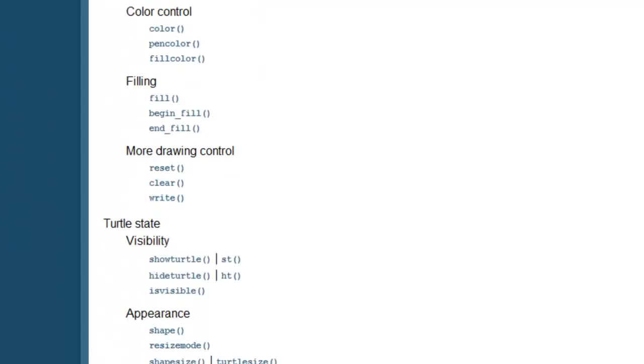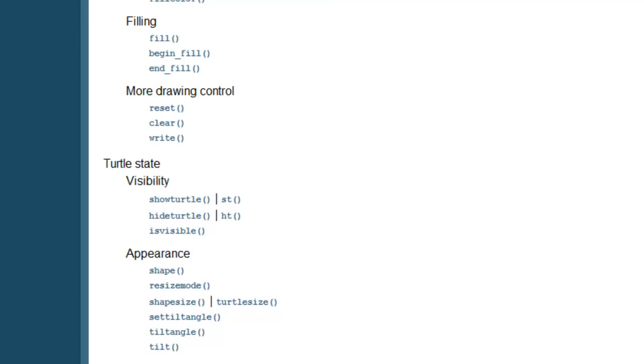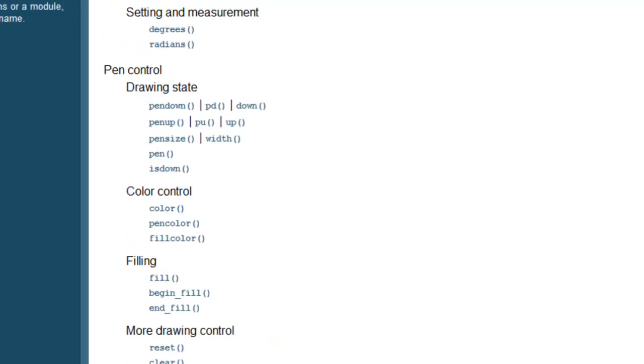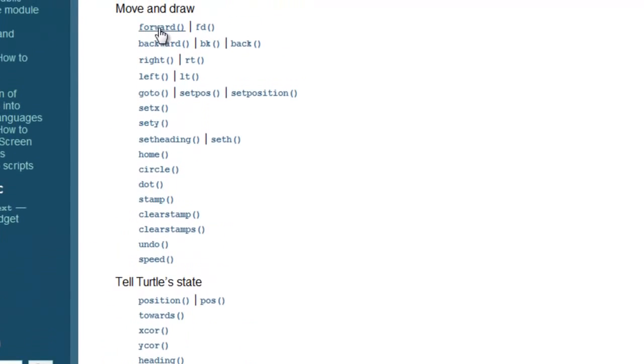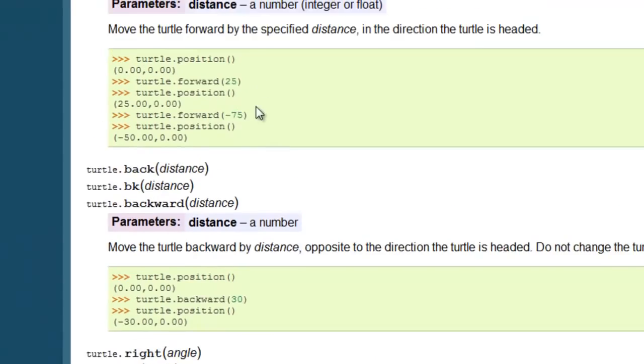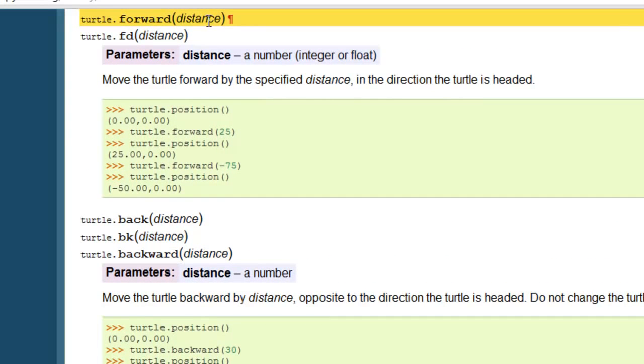So you can go through here and read this, and you can click on any one of these commands that we see, any one of these operations, more formally called methods, and see what it involves. So if we click on forward here, you can read the documentation for that particular operation.